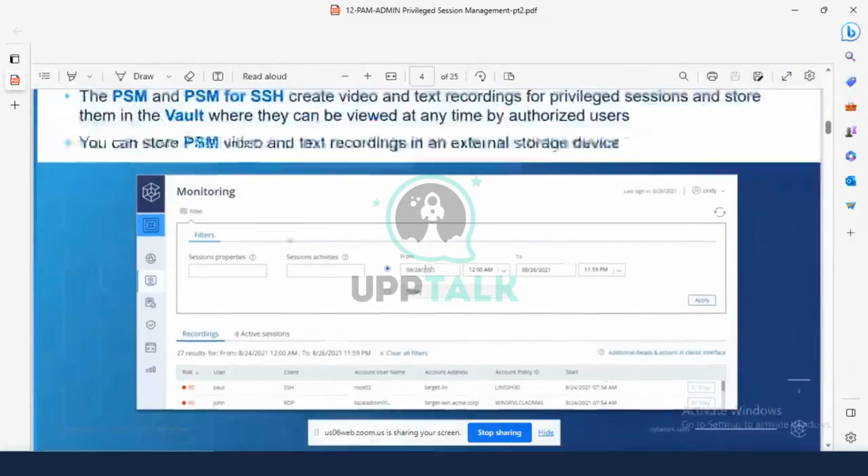Are you able to see my screen right? There are the features from date to date. Because if you want to see old recordings, you can able to see it. If you want to see today's one, you can click on today and apply. It will get the list of recordings here below. And if you want to see active sessions, currently live sessions, you can click on that. You can see that.